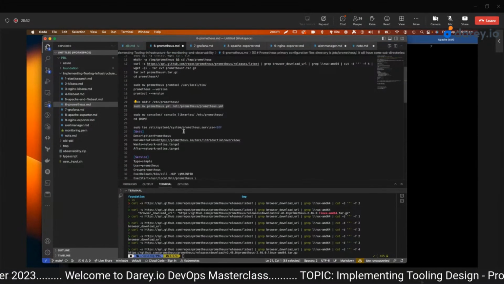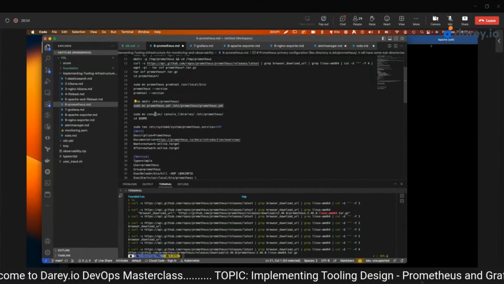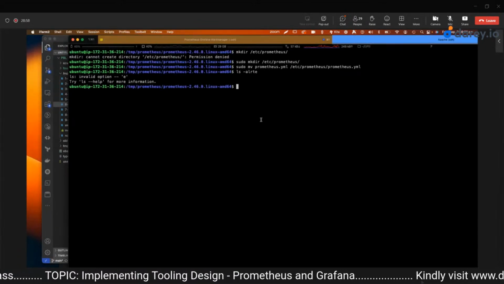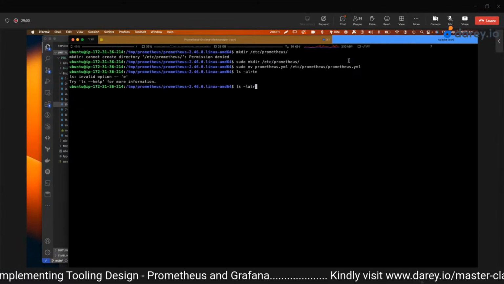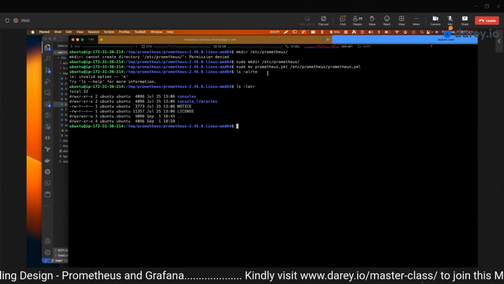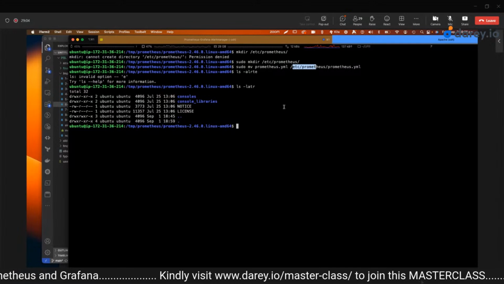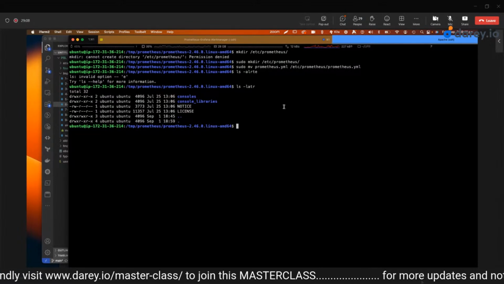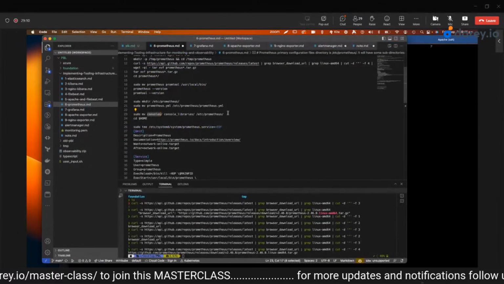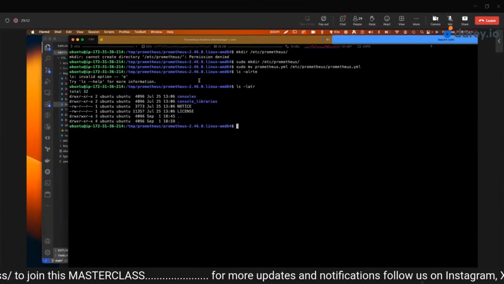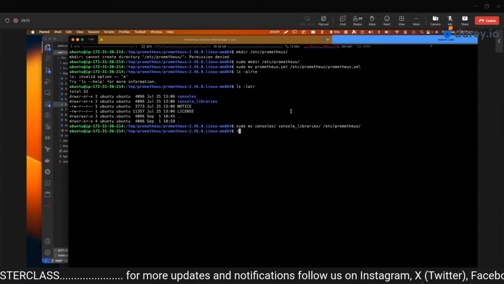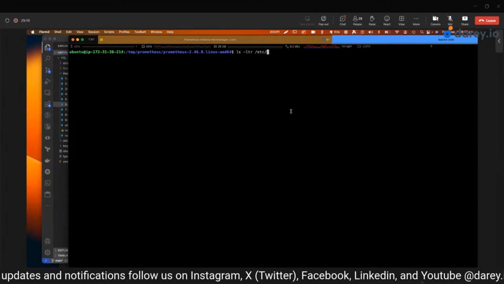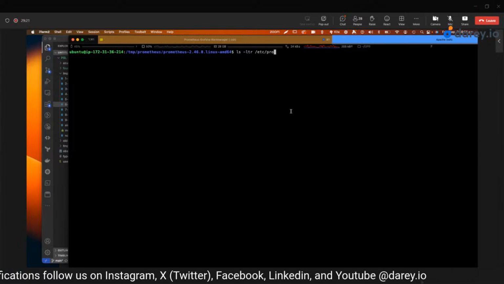We have a few other folders. So we have the console libraries. Okay, we have this. So we're just going to move everything into this etc folder. An etc folder is where you keep configuration files. So let's just move them over. Okay, and now we have Prometheus configured.